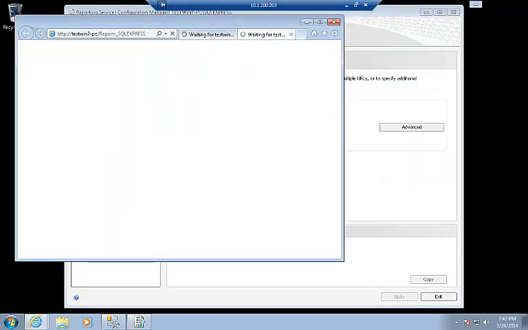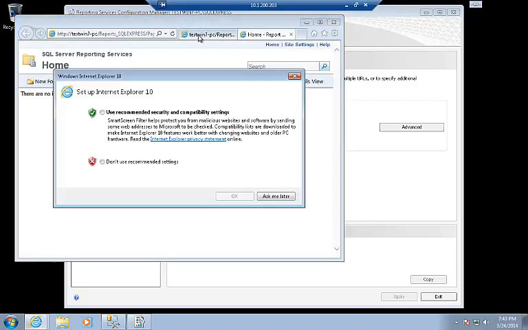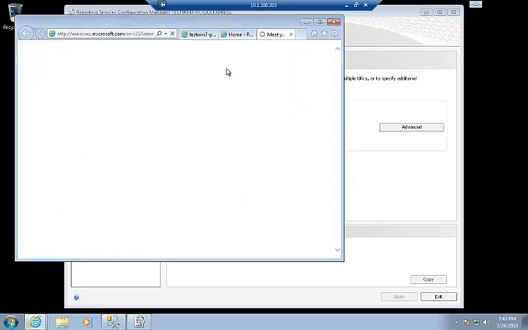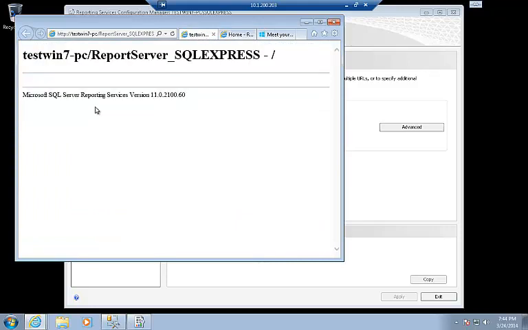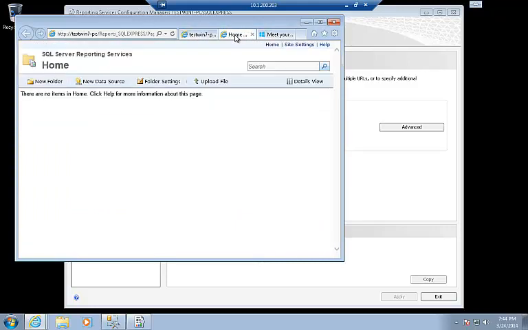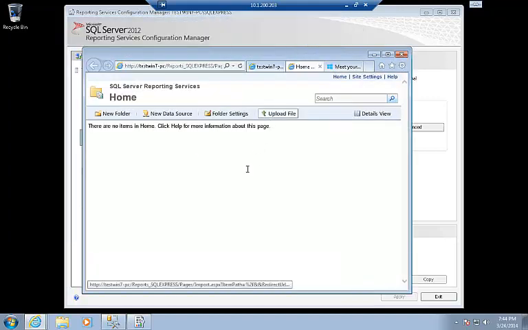They may take several minutes to spin up first time in. There we go. Gotta love Microsoft and the new browser. Okay, so that's correct. And that's correct. Very good. And that concludes the installation and configuration of SQL 2012 with reporting services.